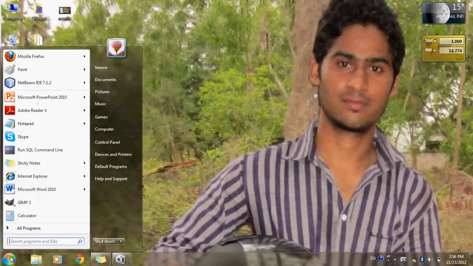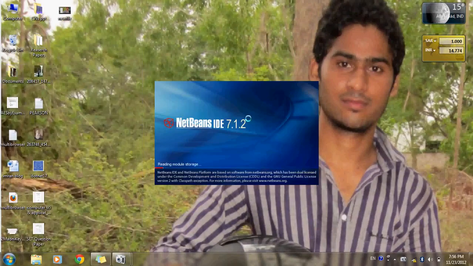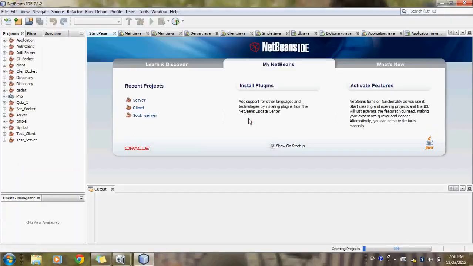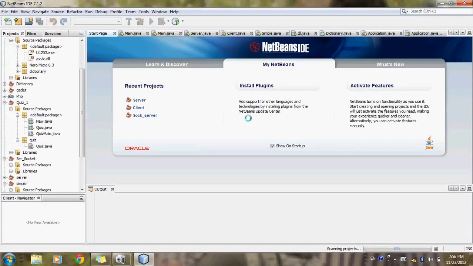Today I will tell you a program which will be based on client server. I will use NetBeans. There are lots of IDEs available like Eclipse, JCreator, but I will use NetBeans. Okay, I will open NetBeans. It will take some time, no problem.